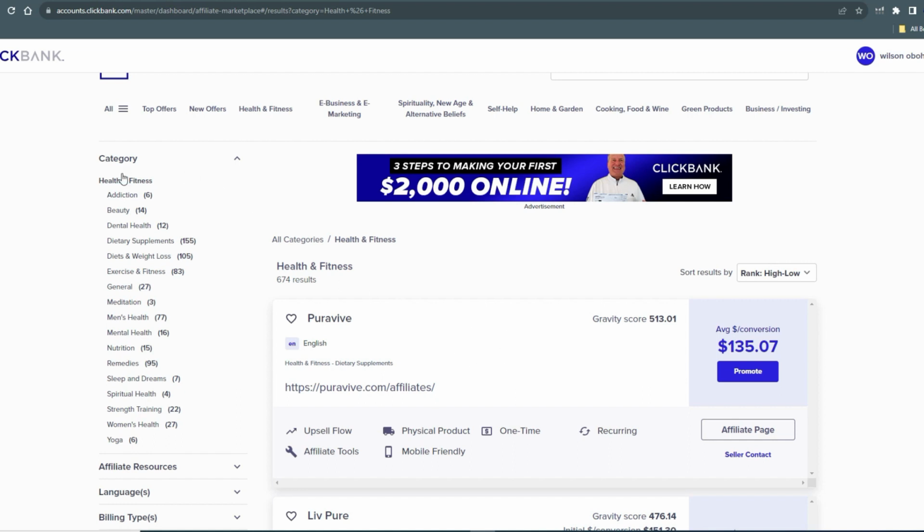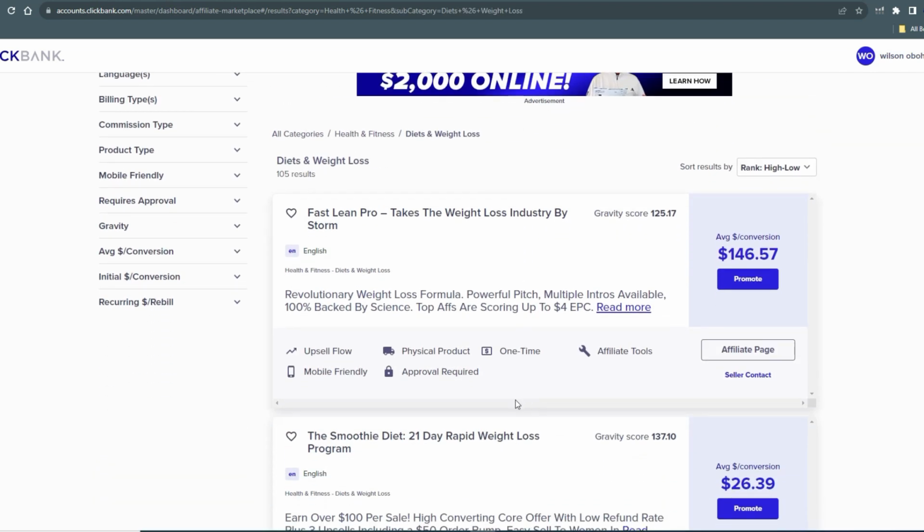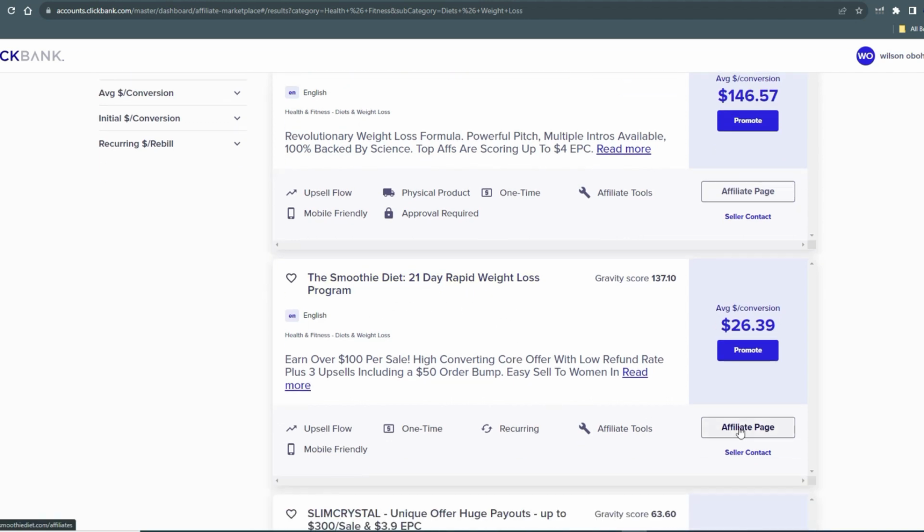And again, I want to come over to where it says category, and then I want to hit on diet and weight loss. If you hit on that, most of the products here are going to be related to weight loss. We are going to be using this product that says the smoothing diet. Firstly, you want to check the affiliate page.